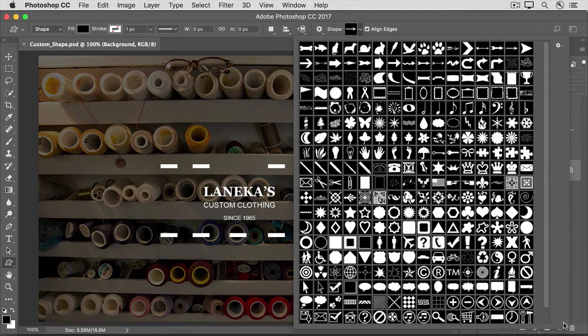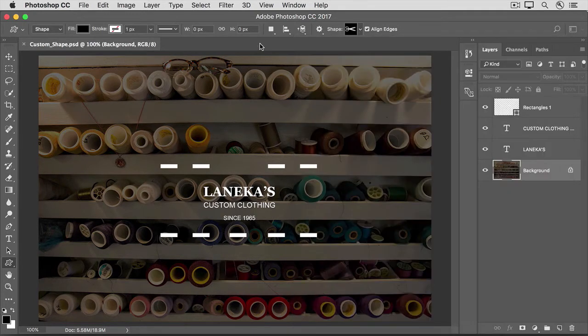Since we're working on an image for a custom tailor enterprise, here's the perfect image, these scissors, and there are actually a couple scissors to choose from. I'm going to select this one by clicking on it, and then I'll click in a blank area to close the Shape Picker. Before I draw out a scissors shape with this Custom Shape tool, I'll take a look at the Layers panel, and I'll make sure that I've selected a layer above which I want the new shape layer that Photoshop will make to be created.